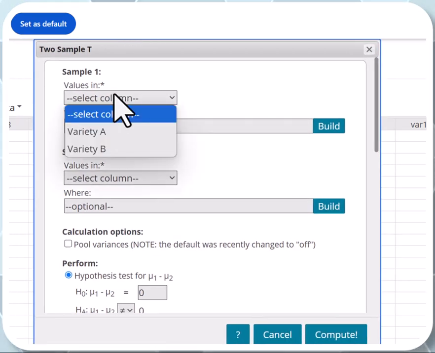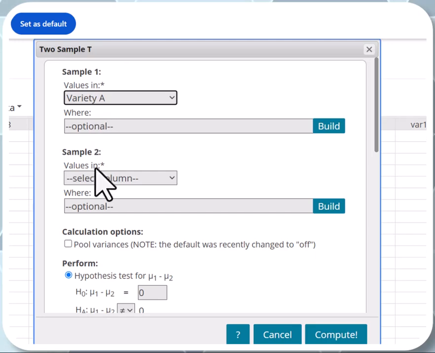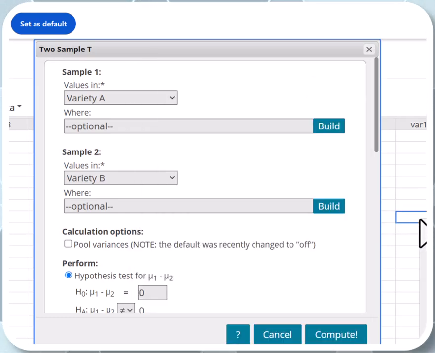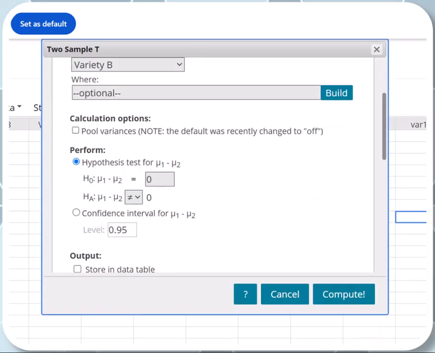So it's called variety A, and column B, variety B. Ignore the where you can discard this. You don't select this one because it says pooled is off. Population variances are not equal. And right here, guys, we're gonna select not equal to. Let me just move this a little bit inside. So equal, not equal, we're good here.